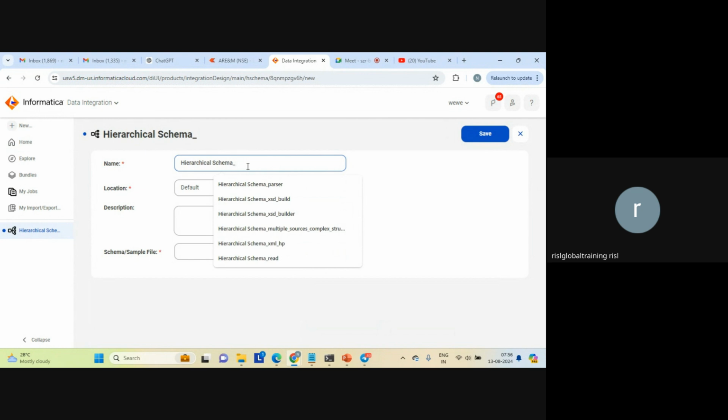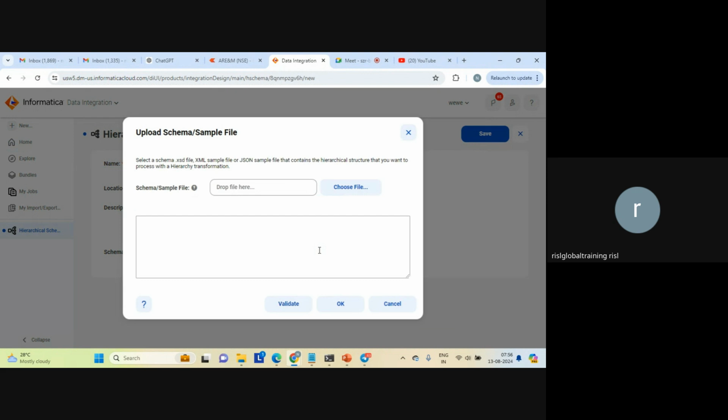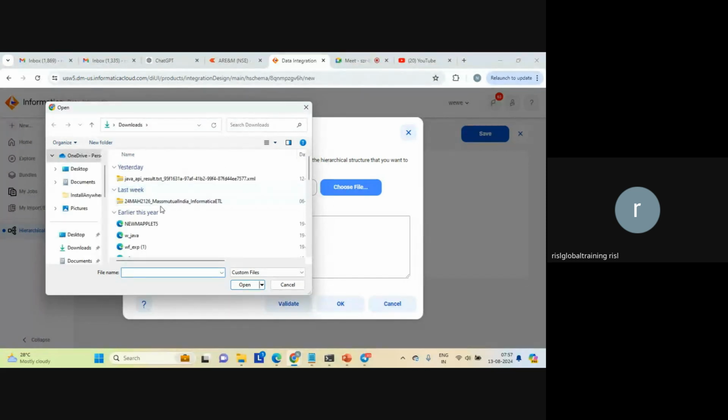Now let us try to supply the name of this hierarchical schema. So here we are trying to use it for parsing based on two levels of hierarchy, right? We can extend this to n number of levels. Now we need to upload that particular XSD file because we need to make the metadata ready before we start processing the data. Now choose file and specify this particular XSD file.